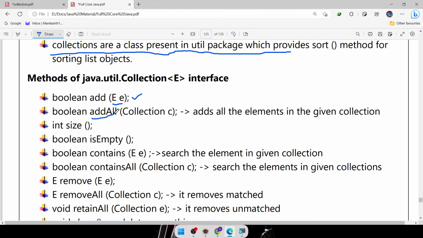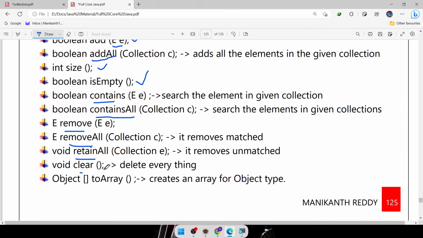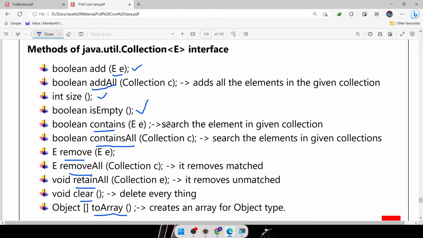Next, addAll. You can add a collection of elements. You can add multiple elements. Next, size. Whenever you call the size method, it will return the size of the list. The isEmpty method, you know this. Contains, containsAll, remove, removeAll, retainAll, clear, toArray. These are all the methods present as part of the Collection interface, guys.